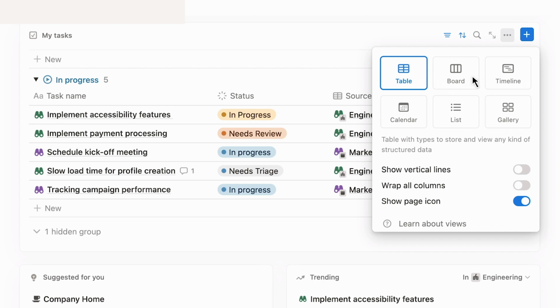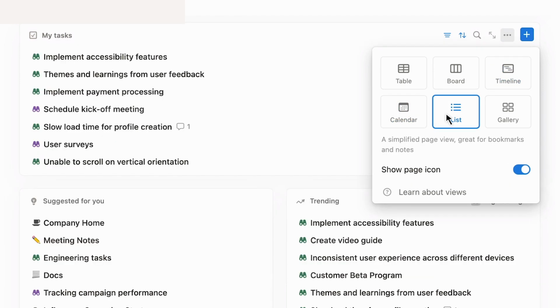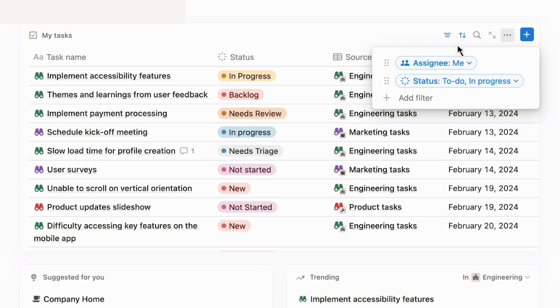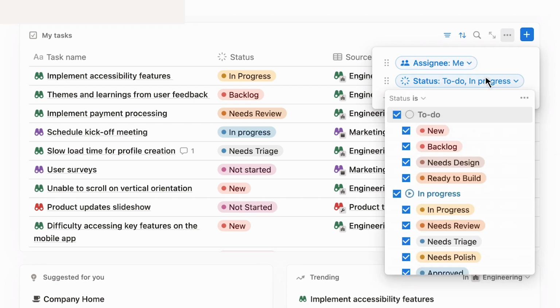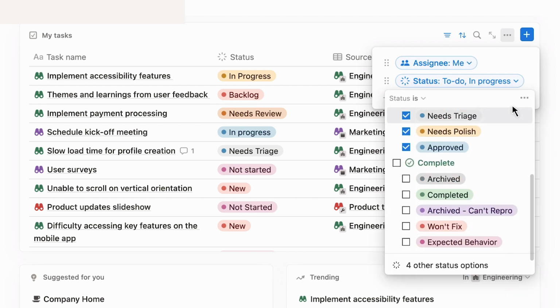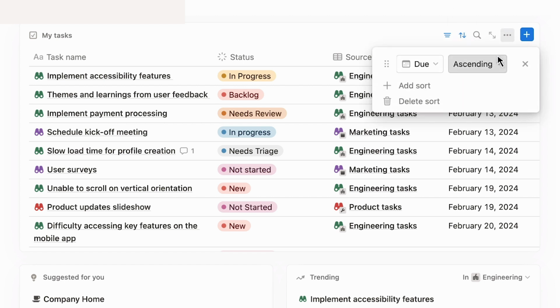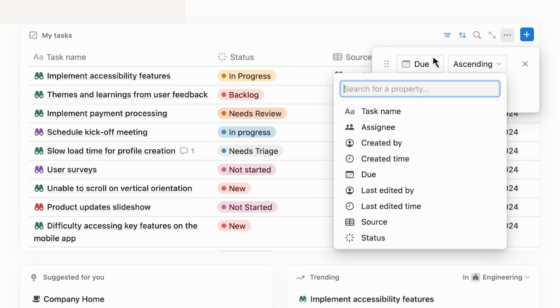You'll see the option to view your tasks in a different way. Instead of displaying them in a table, try viewing them in a board, timeline, calendar, list, or gallery. Tasks are automatically filtered to show only the tasks assigned to you, which are not marked as done. If you want to change this, you can open the Filter menu to add or change filters. Your tasks are automatically sorted according to due date, starting with the earliest in ascending order. Should you want to alter the order, try ranking tasks differently, for example by priority or by database source.